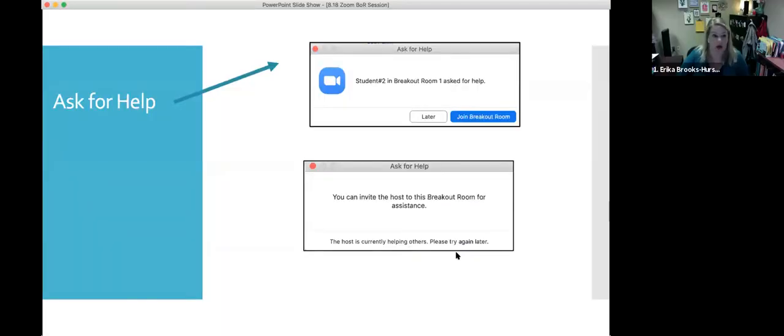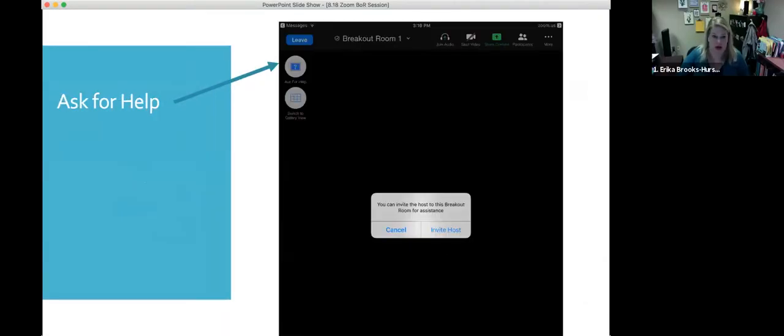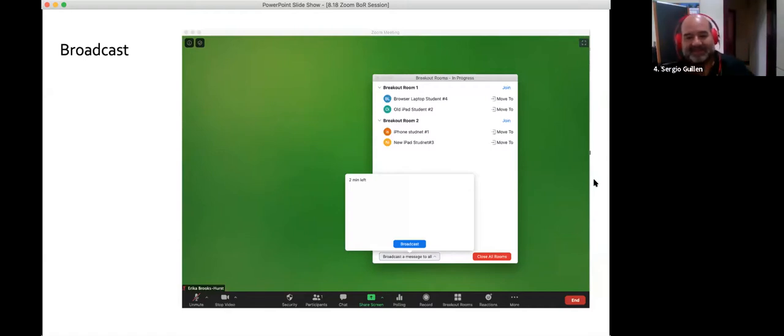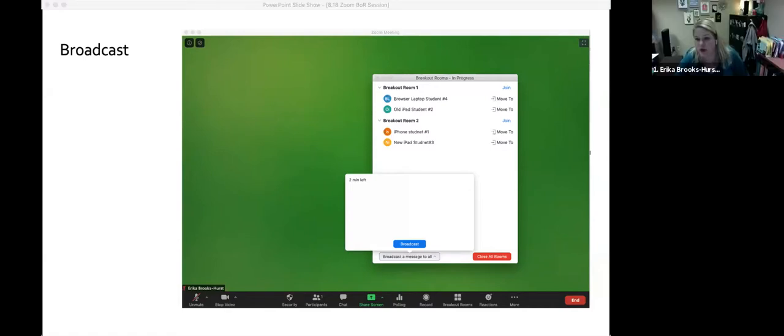I missed when you were showing where the broadcast button is. Can you show that again just before? Sure, I'm happy to. So broadcast is going to be right here in your Breakout Rooms in Progress panel that will come up when you're the host. And right down here, broadcast a message to all. Then you write something in this text box, and you hit broadcast. Okay? Thank you.